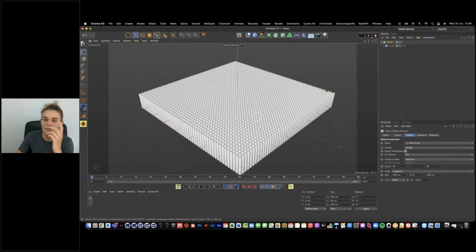Okay, right. So there's two different ways of doing this. We have the sound effector, but we also have the sound field. So we're going to look at both. It's kind of the same thing. So let's go with the cloner.